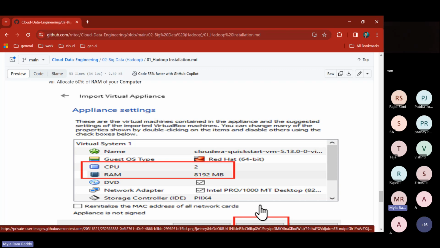Now, let's say my main machine has 8 GB RAM. Then I need to allocate some RAM for the virtual machine and some RAM for my main machine. This is the only headache we have with virtual machines. Virtual machines always demand more RAM.